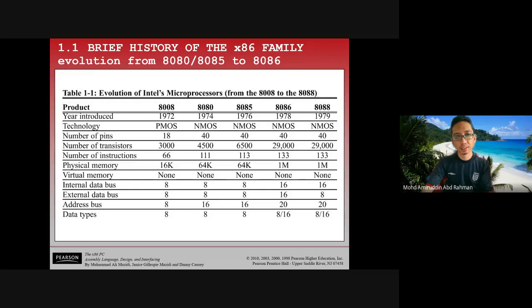And then the number of pins used on 8008 is just 18, but for the 8080 to 8088, it's all 40. All right. And then the number of transistors used is 3000 for 8008. And then for 8080 to 8088, okay, you look at the tremendous increase in the number of transistors.